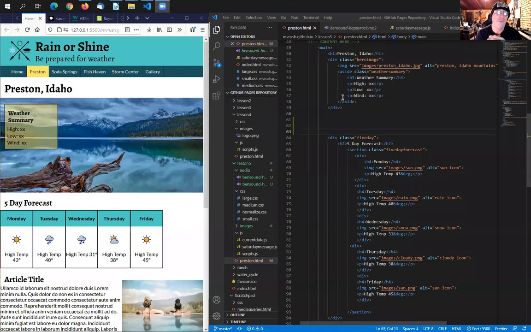Hello everyone. Today I'm going to be talking to you about how to add an audio element to your web page. It's really quite simple.